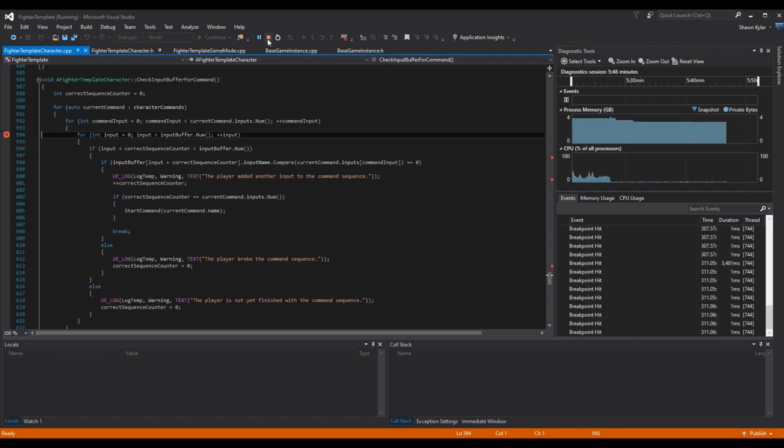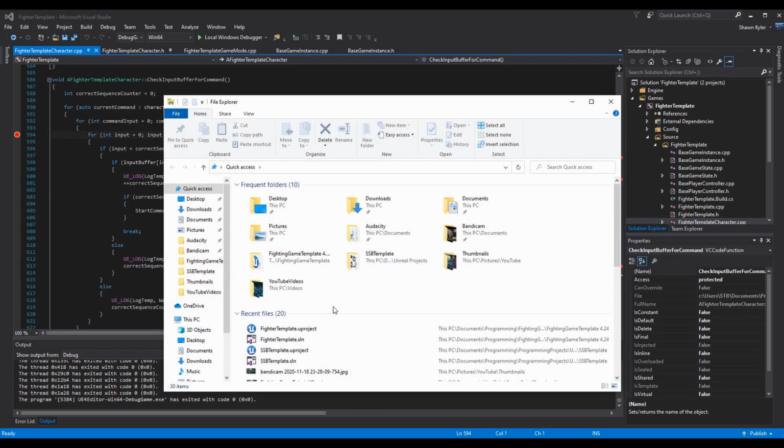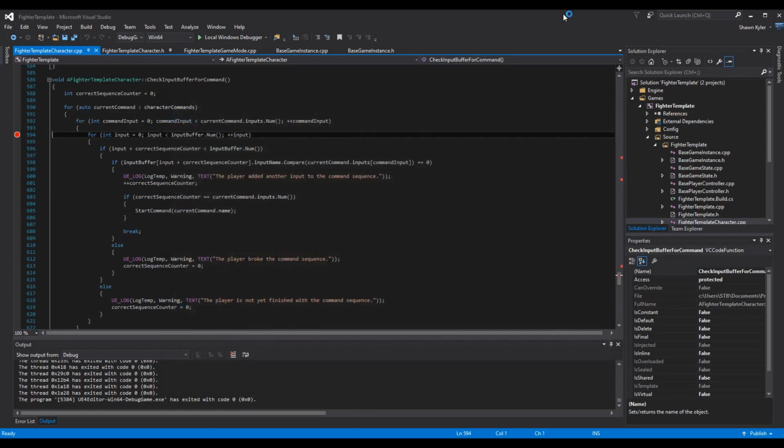Okay, so let's stop debugging real quick. It's going to close the editor. And let's go ahead and open our editor back up. Now, I'm not going to go over any more debugging this time around. I'm just going to show you how to attach to process. That way you can go ahead and attach without closing Unreal every time you want to debug your game.